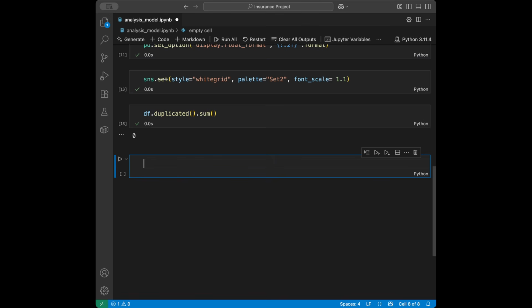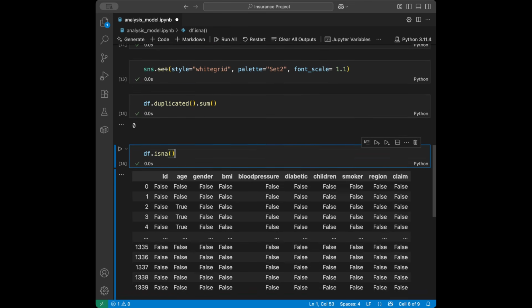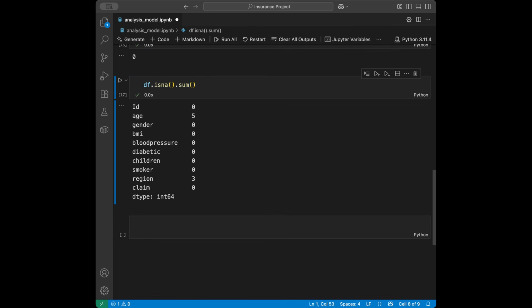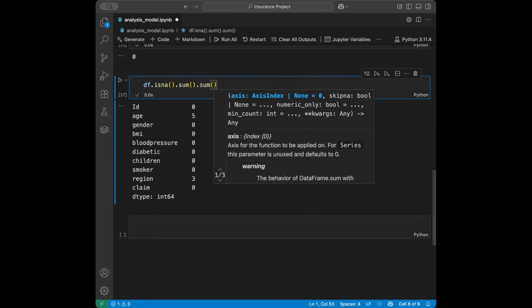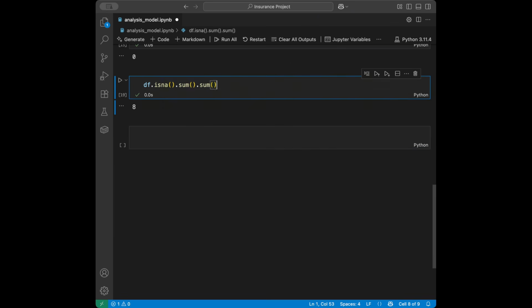So I will say data frame is NA, and it's going to return me boolean cell wise. If I say sum, it's going to give me the NA value count. And if I say sum again, I'm sorry, I meant column wise. Like with the first sum, we can see the column wise NA counts. With the second sum, we can see the grand total.